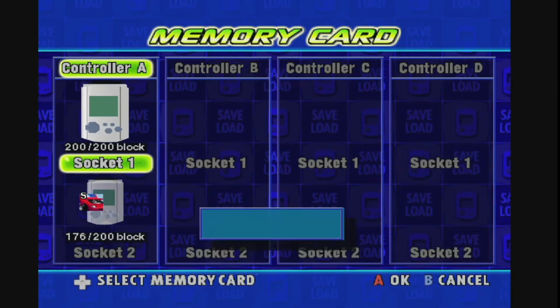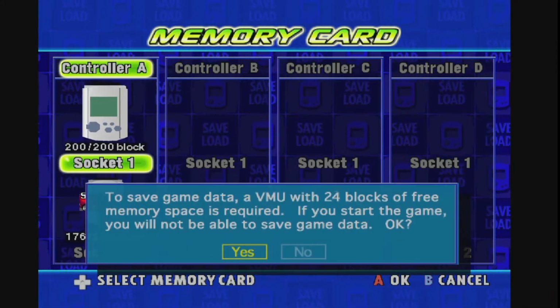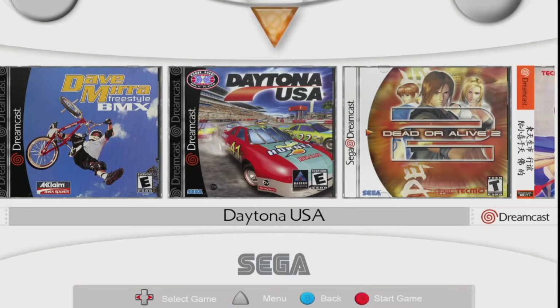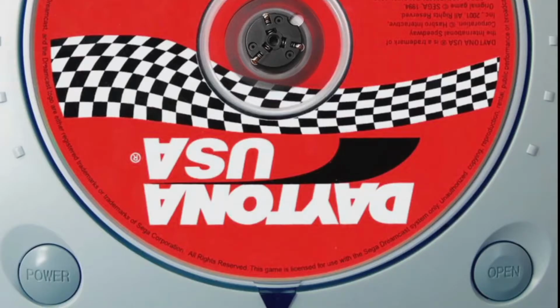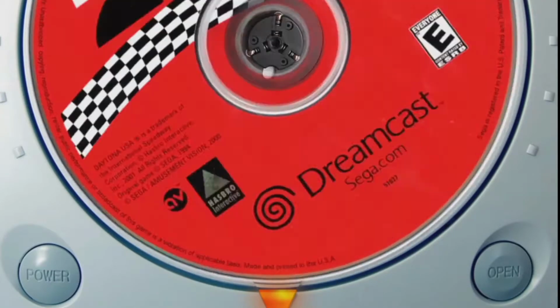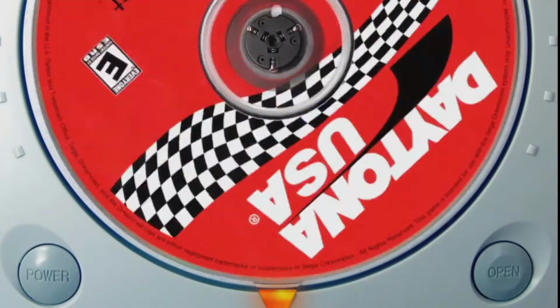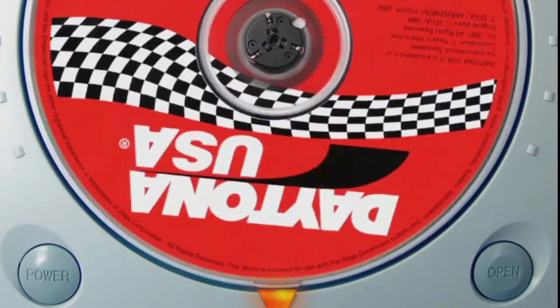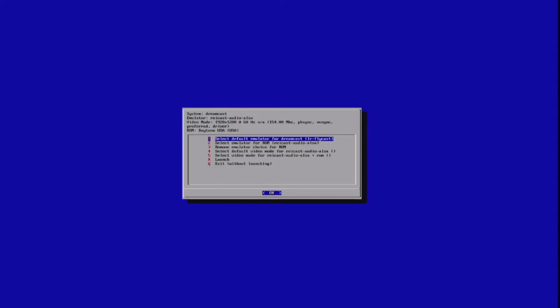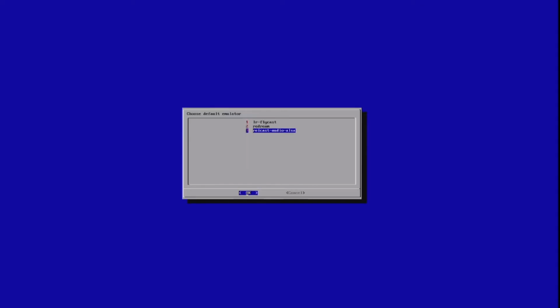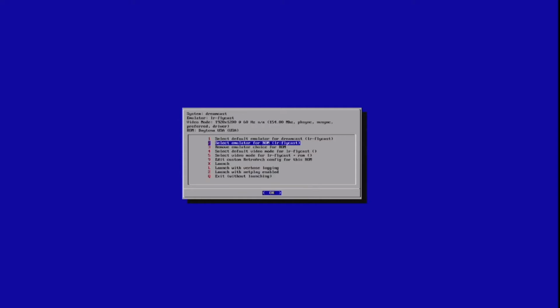I will pick that VMU. I don't know what it's doing. Let's try one more time. And we are going to mash A. Okay, mash A. There we go. Oh, it's in Flycast. Why is it in Flycast? We're going to go back to that.